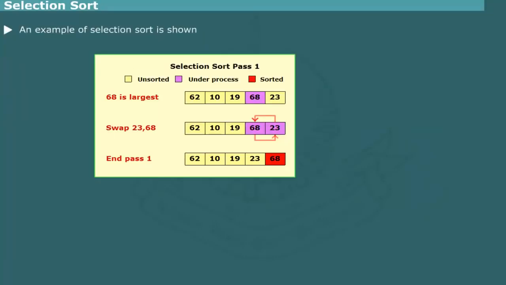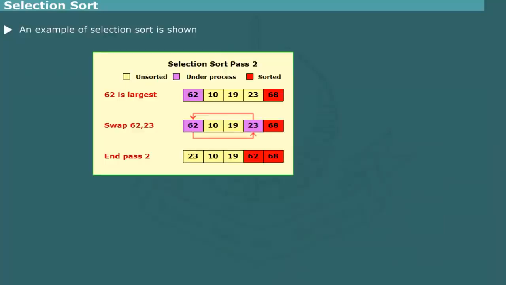An example of selection sort is shown in figure. The sample array consists of 5 elements. In the first pass, the largest element is found to be 68. It is exchanged with the element 23 in the last position. In the second pass, the subarray comprising first 4 elements is searched for the largest element, which is 62. It is exchanged with the last element 23 in the subarray.